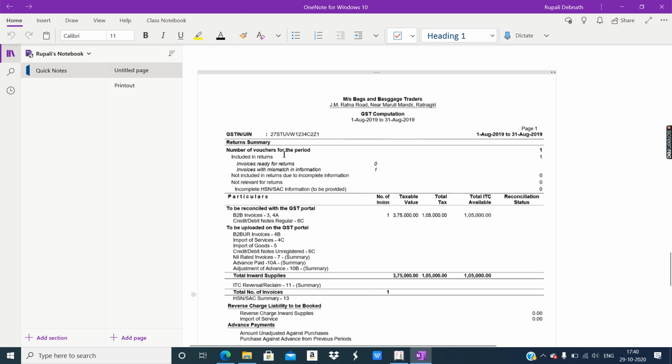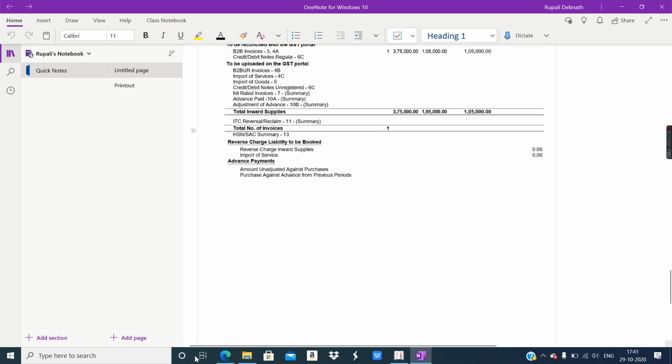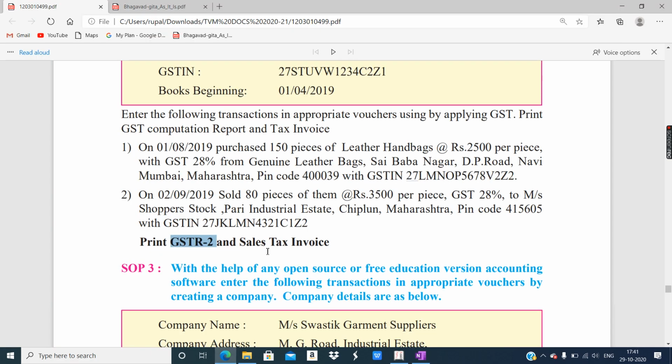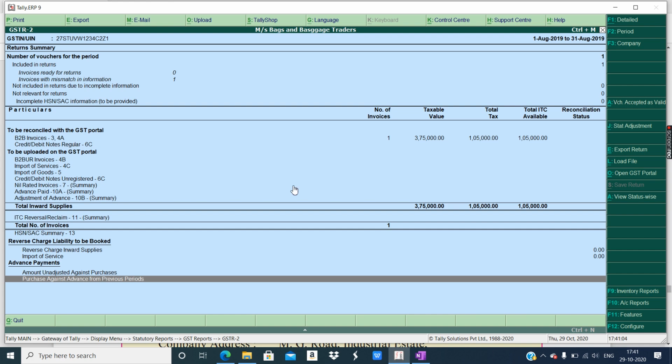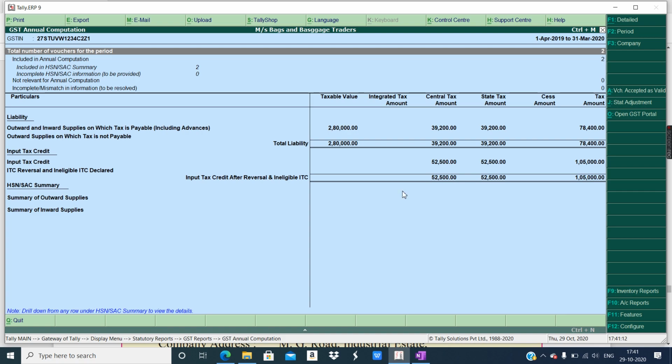Now see, this is the GST R2. Okay, this can be directly printed. Then one more, I will show you one more type of report. Escape, I came back. Annual computation. Okay, this also can be provided.